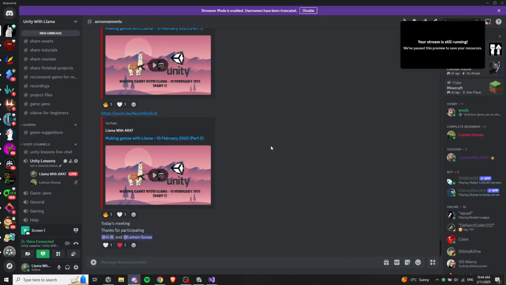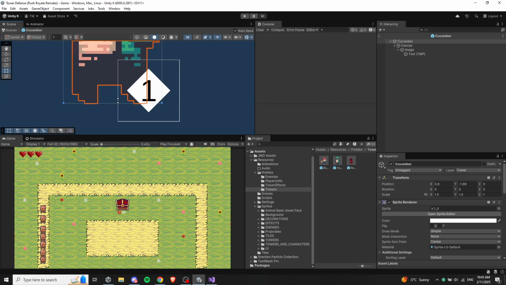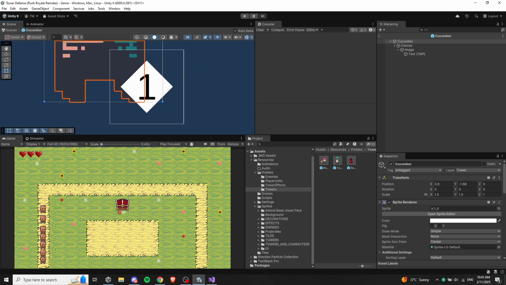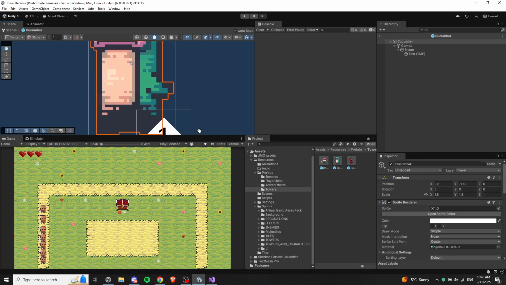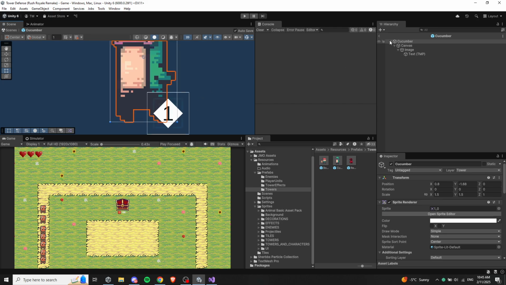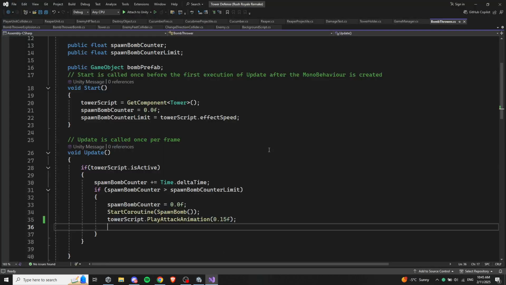Oh, okay, so we can continue now. So like I said, we want this square here below the number to have a certain color, so we can differentiate easily between combined levels. And to do that, we have to go to our tower script.